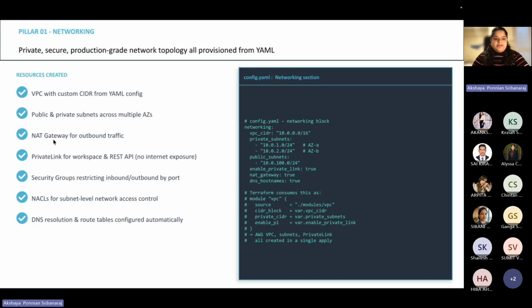And when they want to do this, they can do it. And a NAT gateway is for outbound traffic. If you enable it, you can access the internet. For example, if there is a software update that you want to do, that can be done through this if you enable it.